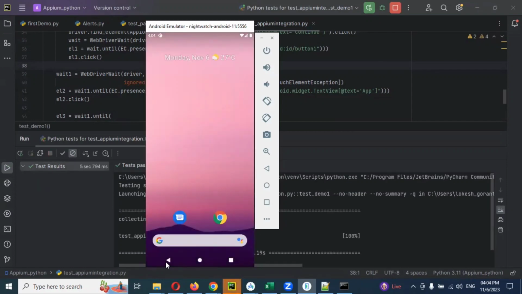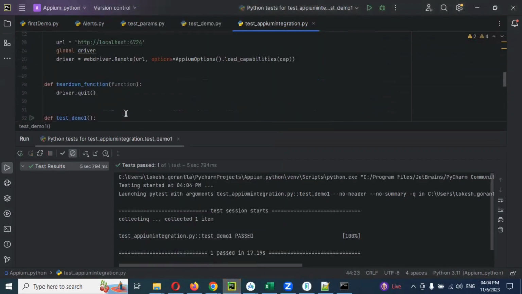step by step, and finally it clicked quit also. Driver quit also happened. That is the tear down function. This function also is called and it is able to click that particular one. This is the simplest example of how we can integrate one app into a PyTest and also how we can run our execution.